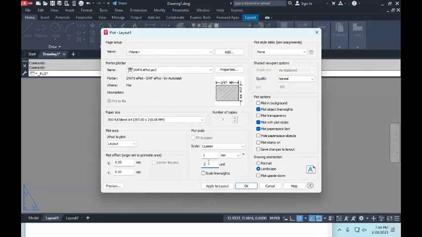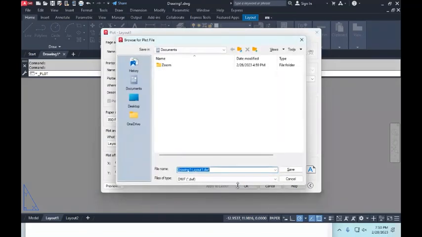So if you click apply to layout, it will automatically apply to the current layout which you are in, which is layout 1. So click on apply to layout and then click OK. Okay, then it pops out, right? To save this. Okay, that's the template. So you can save this.